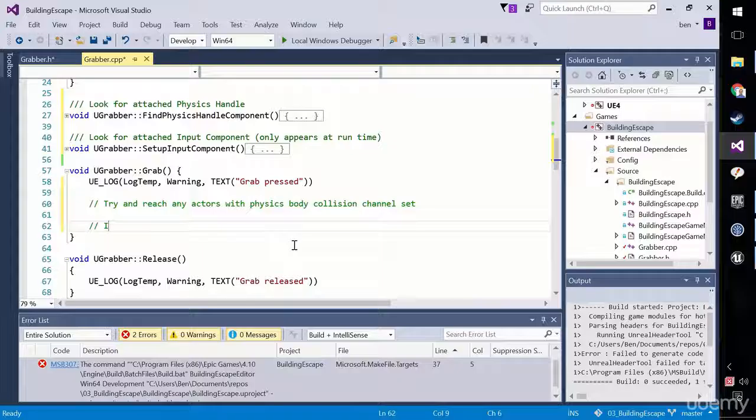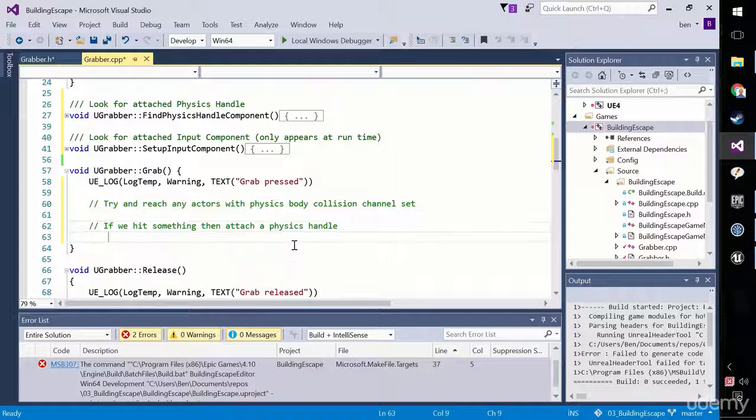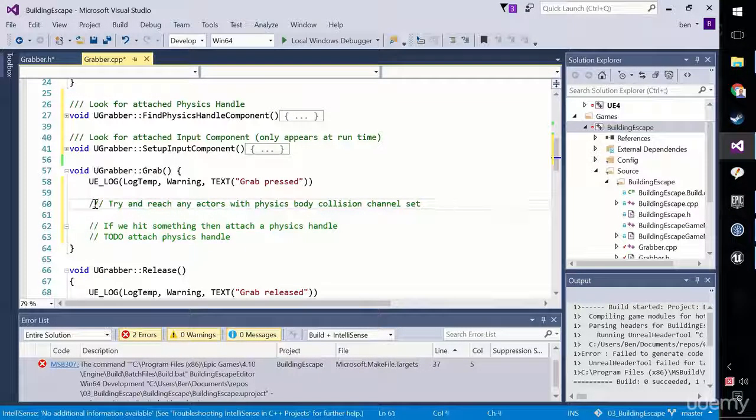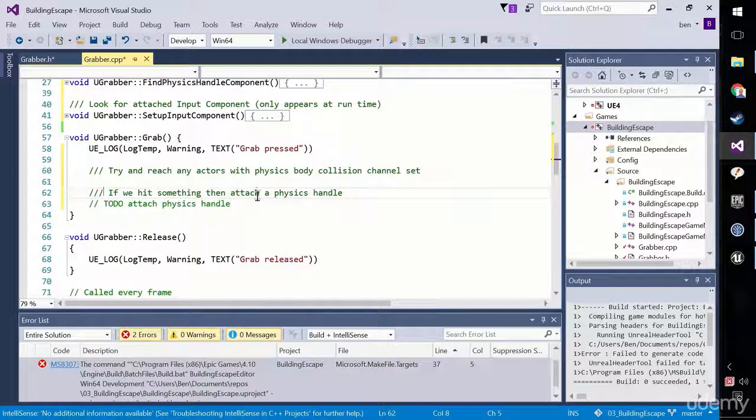Then we're going to say, if we hit something, then attach a physics handle. Okay, we're going to do that later. So I'm going to put a to-do in. To-do, attach physics handle. I'm going to put a triple / here because we're probably going to have blocks of code. Okay, so that's the fundamentals of what happens on grab.